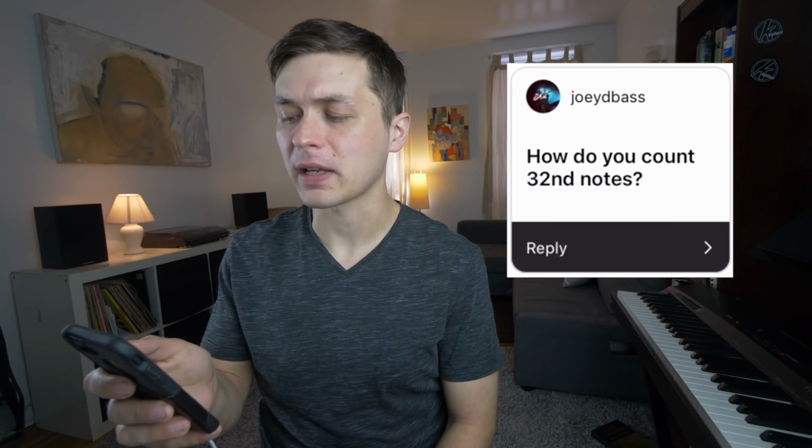How do you count 30-second notes? So rhythmic solfege is the practice of assigning different syllables to different subdivisions of the beat. For example, the rhythmic solfege for eighth notes would be 1 and 2 and. For triplets, it would be 1 and a 2 and a, although I've also seen it done as 1 triplet, 2 triplet. For 16th notes, it would be 1 e and a 2 e and a.